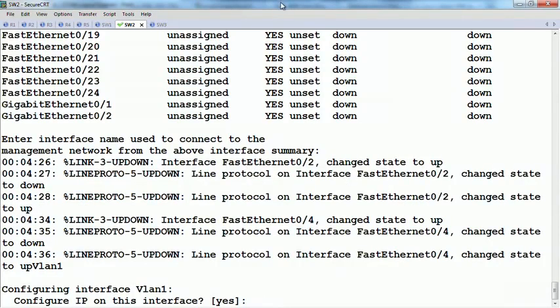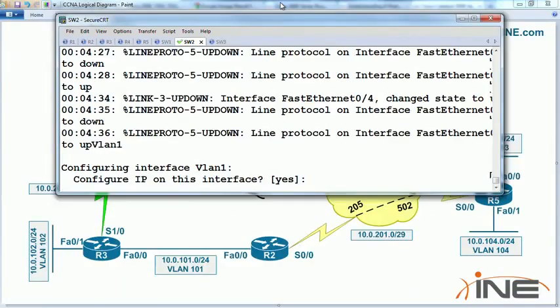But here it says for the VLAN 1 interface, do I want to configure IP on this? Now, anytime the devices talk about IP and it doesn't show a version, it always means IP version 4. If we're talking about IP version 6, it's always going to say IPv6. So IP on its own always means version 4. So yes, I want to configure an address.